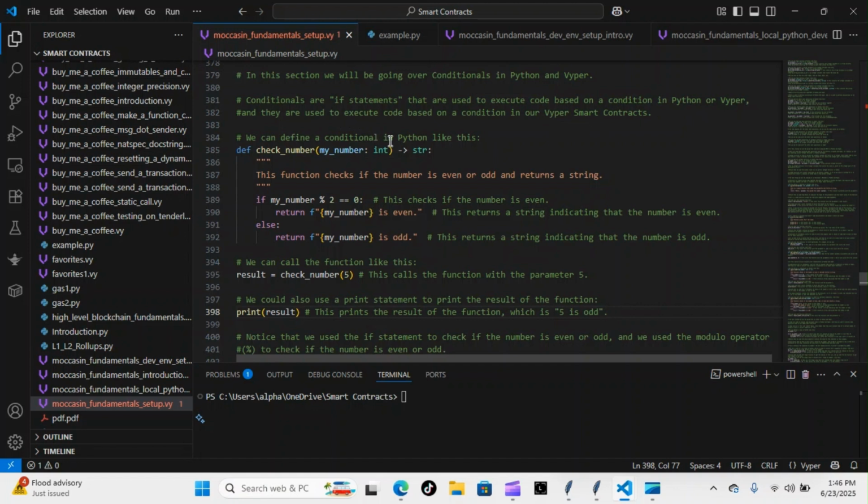We can define a conditional in Python like this. We'll say def check_number, which is our function. It's going to take a parameter of my_number, of type integer, and we want to return a string. Here are our docstrings letting us know that this function checks if the number is even or odd and returns a string. So here's our function. If my_number modulo 2 equals 0, this checks if the number is even. We're going to return the f-string, my number is even. Else, return f-string, my number is odd.